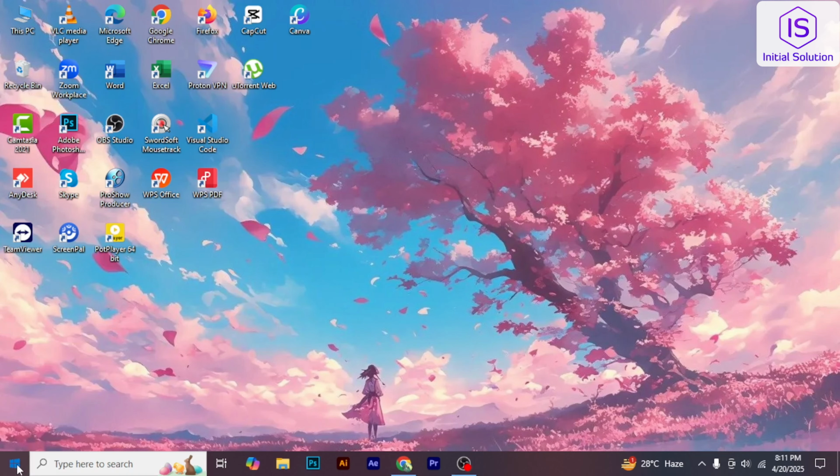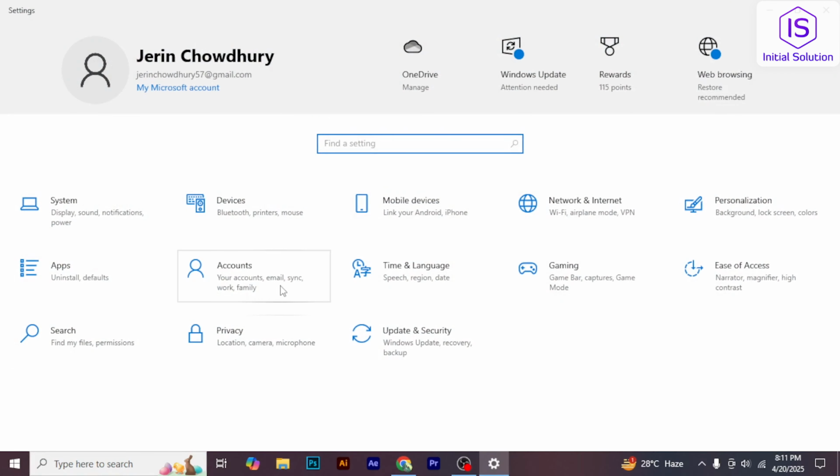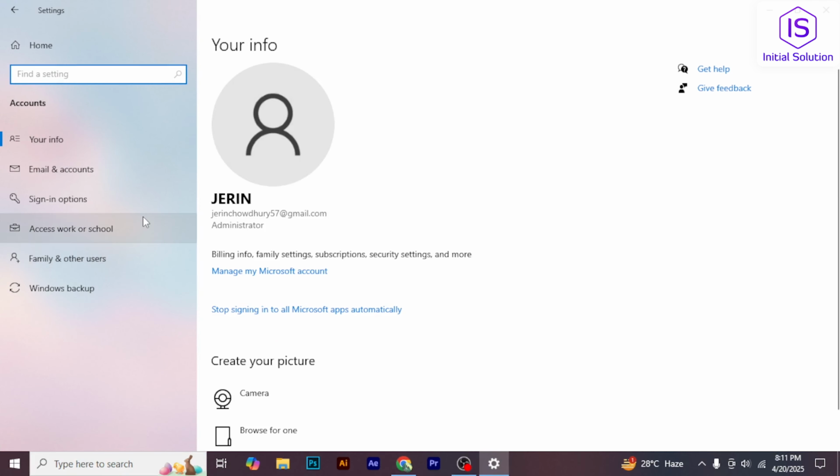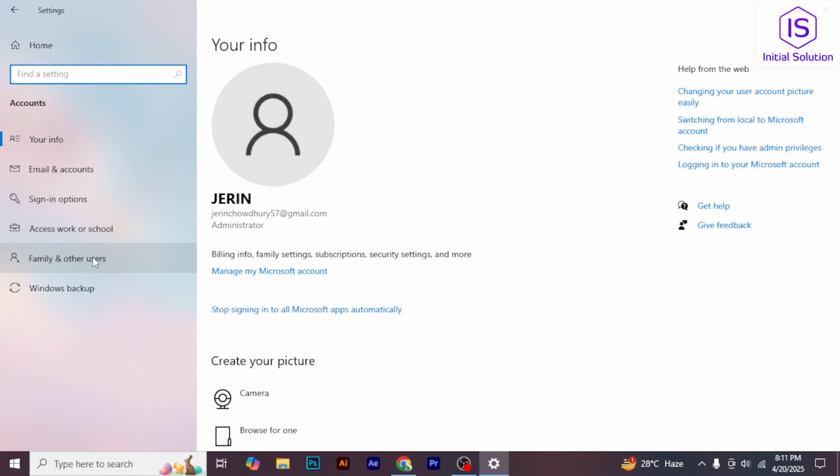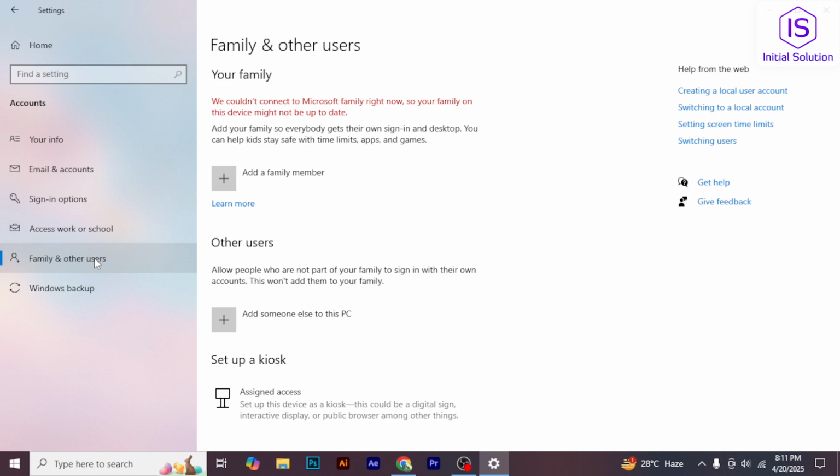Click the Start menu and go to Settings. Now from here, click on Accounts. From the left sidebar, click on Family and Other Users. Under Other Users, click on Add Someone Else to this PC.